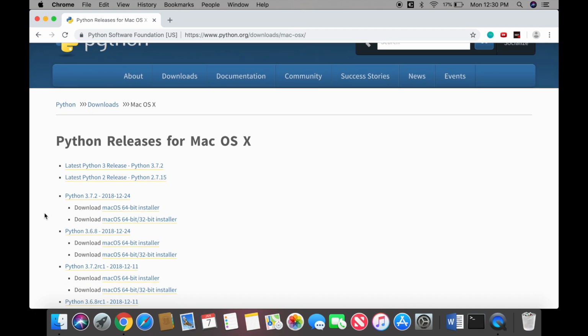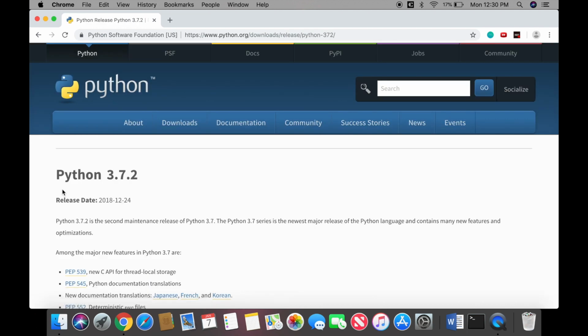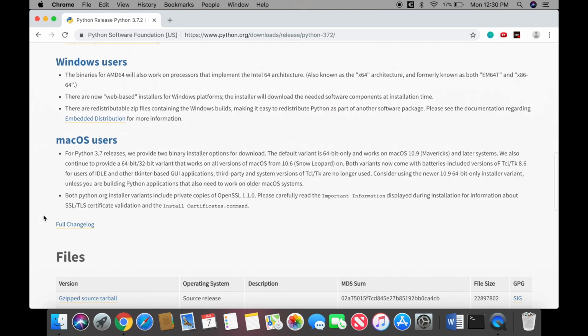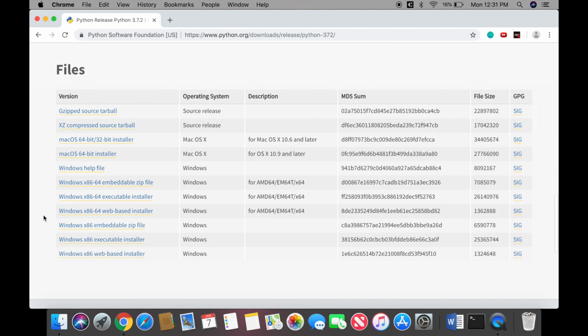I would recommend that you go for the latest Python 3 release, which in this case happens to be 3.7.2. So click on this and then scroll all the way to the bottom and find the actual files. Here you'll see a bunch of files for Mac and then a few for Windows.